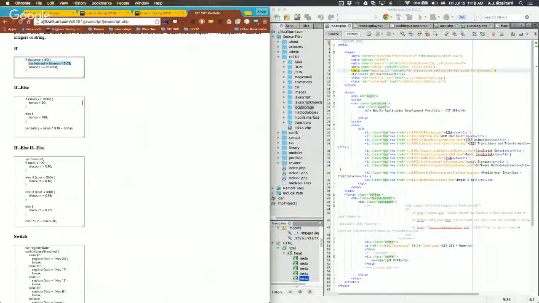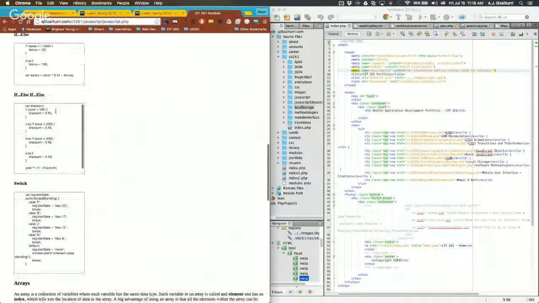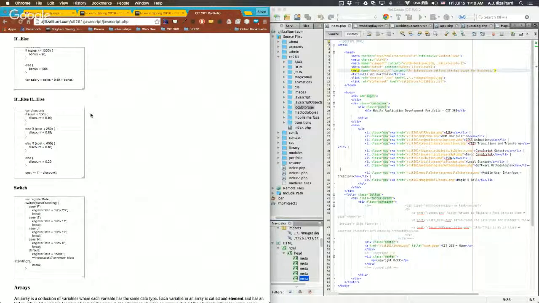Yeah. So then it'll add the balance. You'll multiply the balance times 0.3, and it'll pass. But if it's less than 50, so if it's 49, then it won't, and you won't get your interest. Here's if else.